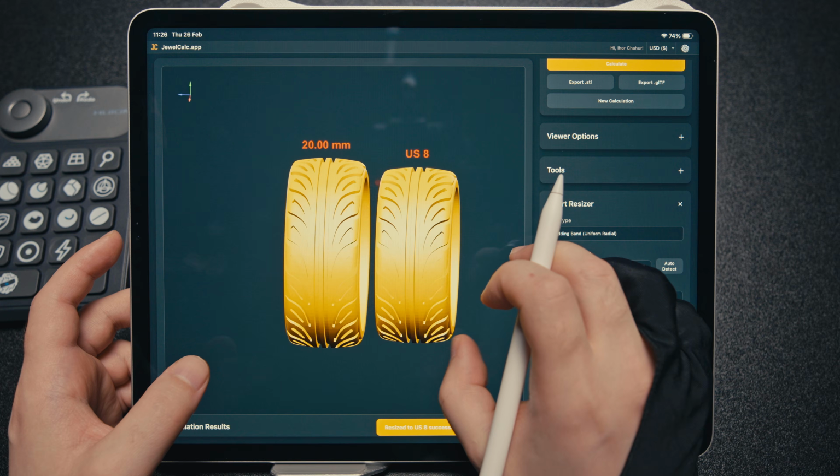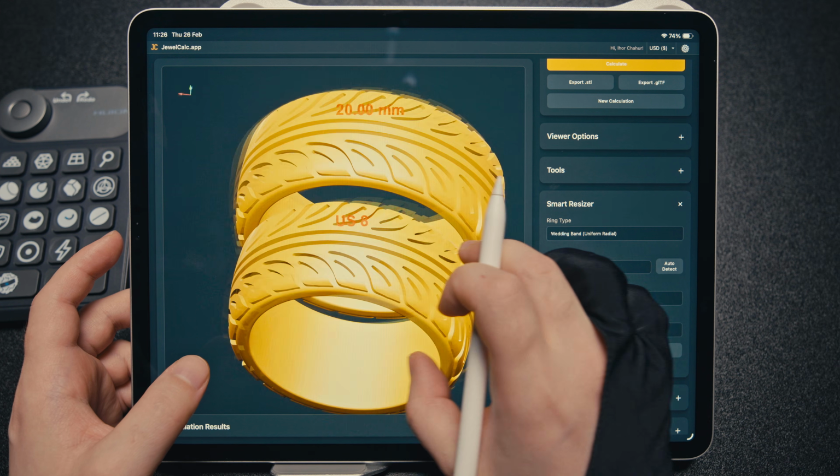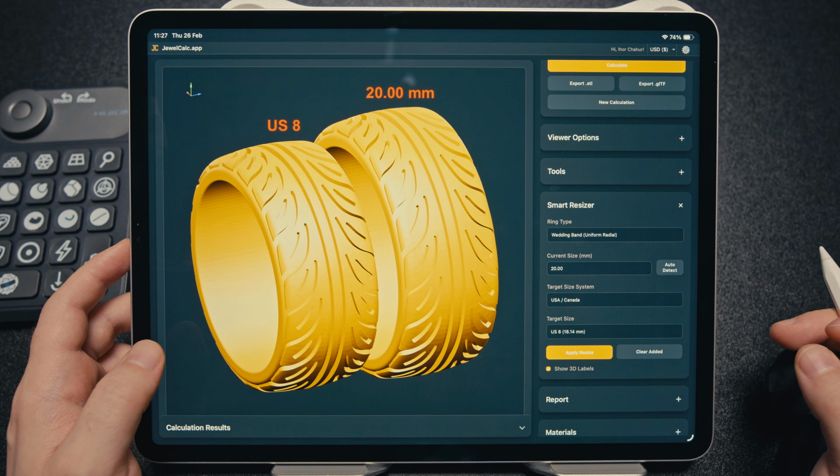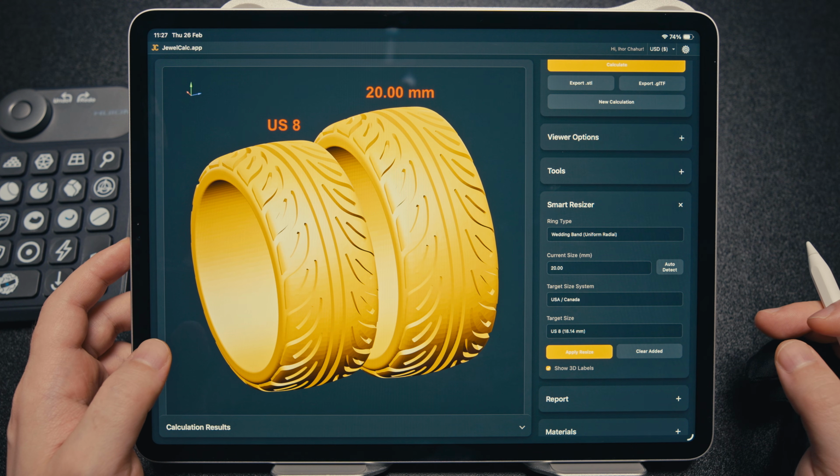Honestly, I'm really happy I managed to implement this ring resizer, and I hope you'll find it useful too. At this point, it covers most of the daily tasks for a 3D jeweler.